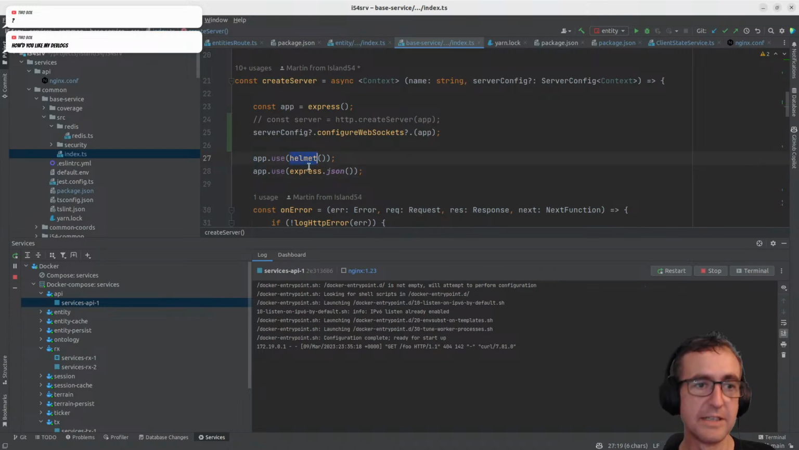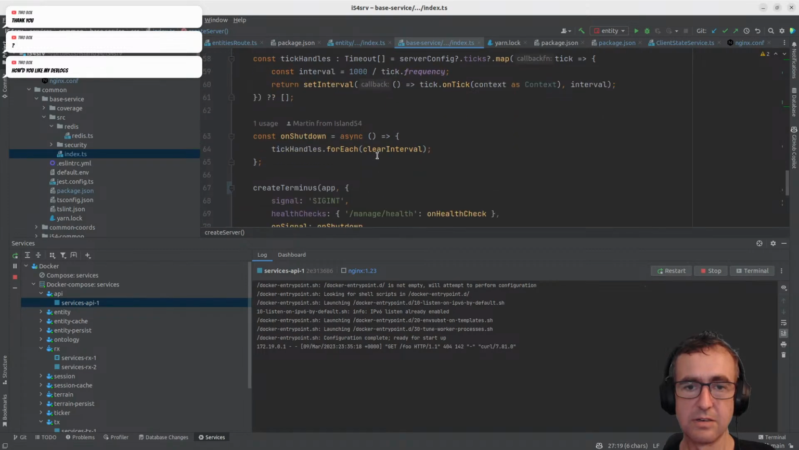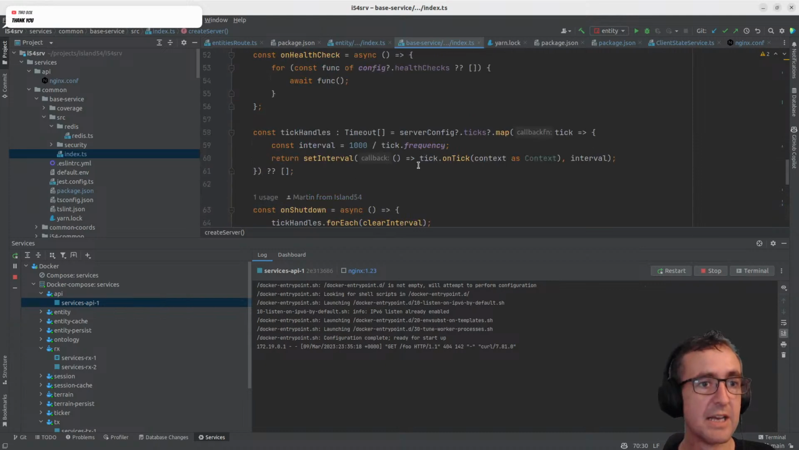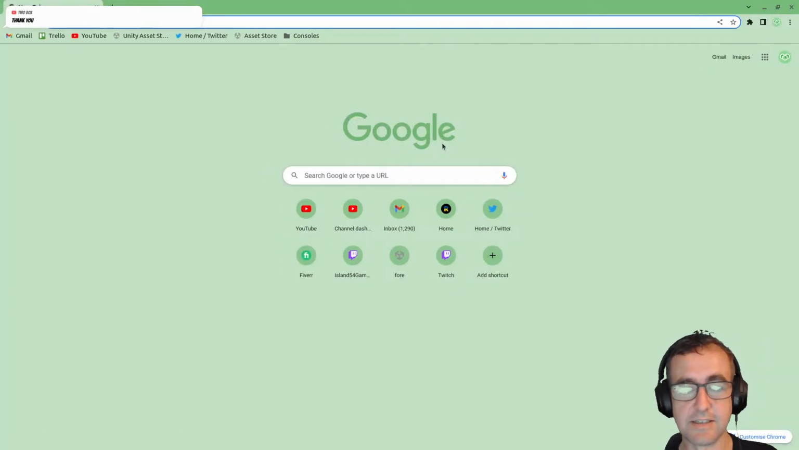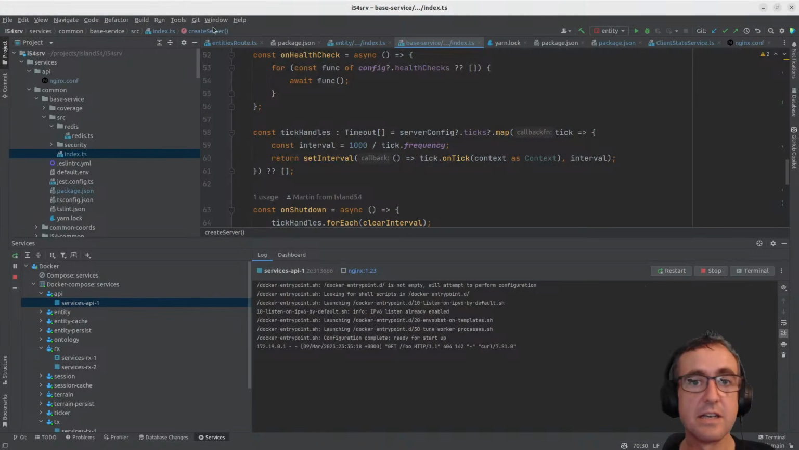Yeah, if I turn off Helmet, then all of my, I think it was Helmet. No, Terminus. If I turn off Terminus, then my health checks will stop working, which will stop Docker from working. So I don't think I'm going to go down this particular path. So let's find a tutorial and try creating a new service from scratch. So I'll actually bring down my existing service.